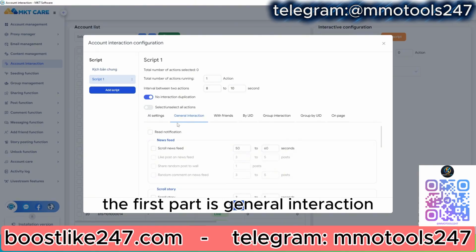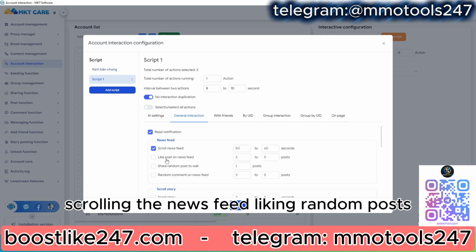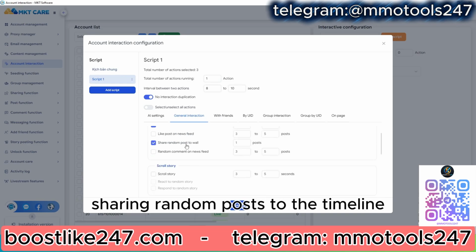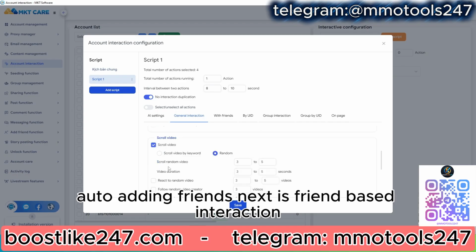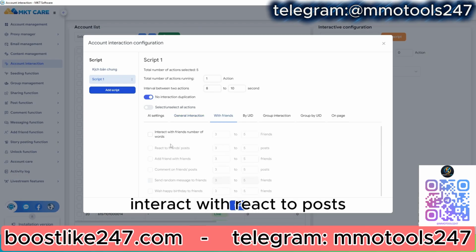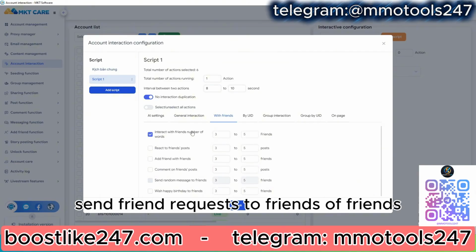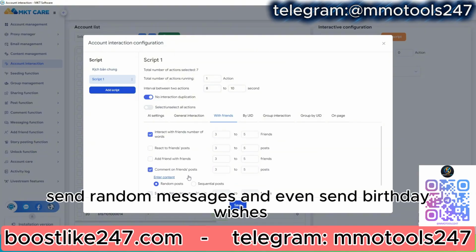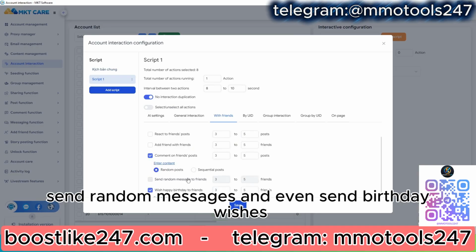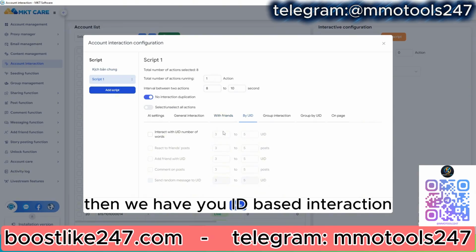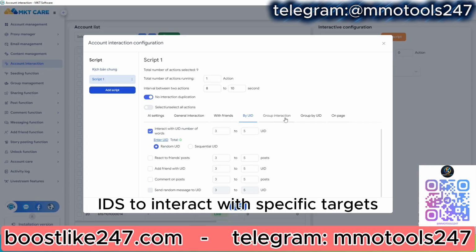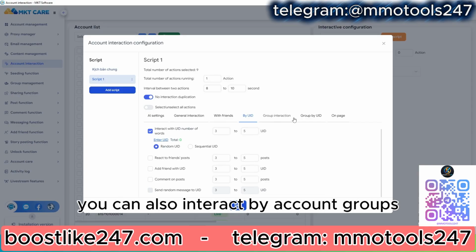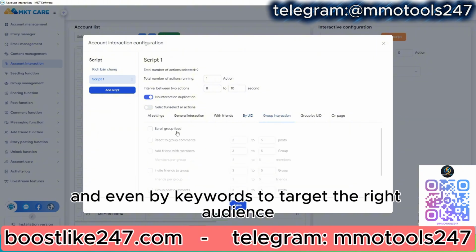The first part is general interaction, which includes reading notifications, scrolling the news feed, liking random posts, sharing random posts to the timeline, commenting on random posts, watching stories, watching reels. Auto-adding friends. Next is friend-based interaction. Interact with, react to posts, send friend requests to friends of friends, comment on posts, send random messages, and even send birthday wishes. Then we have UID-based interaction, which works similarly, but here you need to input UIDs to interact with specific targets. You can also interact by account groups, and even by keywords to target the right audience.